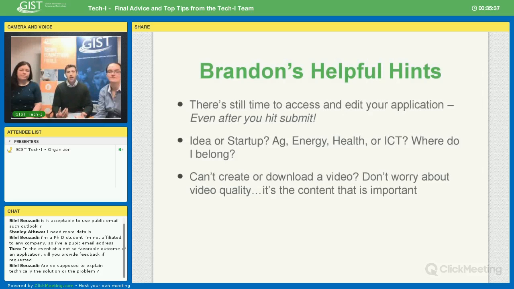Another question that has been coming in is, I don't know if mine fits into the idea or the startup category, or whether it's energy or ICT. We want to stress, don't worry about that too much. We can always change it when we look over the application, and if we feel like this would fit better in health than in ICT, we'll just go ahead and move it. Or this sounds more like a startup than an idea, we'll move it to startup. So don't stress out too much about that at this point in time. If you have any questions, feel free to email us. We'll give you our take on where we think it should go, and we can go from there.